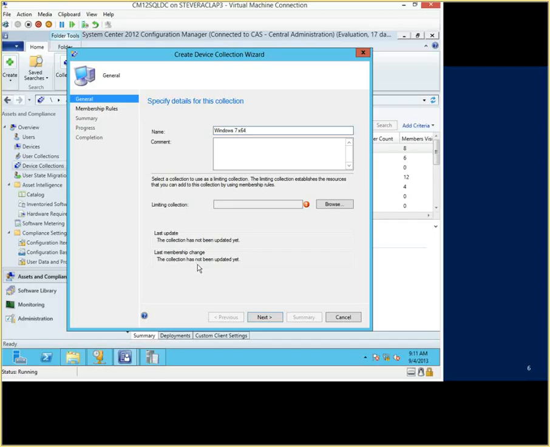Well, in 2012, we force you to limit your scope. Now, you can still have a wide open scope, right? There's collections that will allow you to do that, namely All Systems. But what this facilitates is if you have a particular collection, say that you have a Windows 7, all Windows 7 systems, right? That all Windows 7 might include an x64 and x86.